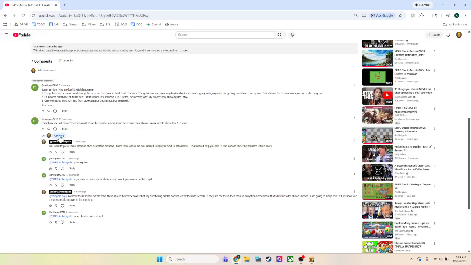Okay. So I replied, you want to go to Tools, Options, then select the Data tab. From there, check the box labeled Display ID next to data name. That should help you out. If that doesn't fix the problem, let me know. Thank you for the reply. He said, one more. What about the number on unit placement on the map?